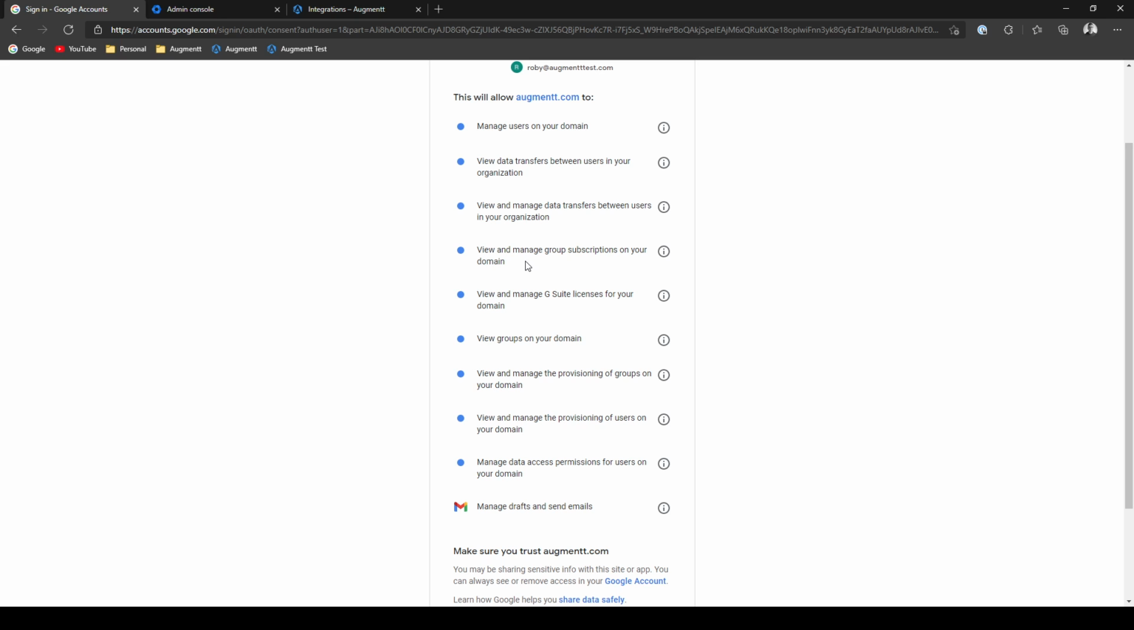Manage data access permissions. Yes, again, I believe that is for the transferring of the data, so we know who has access to the data. And then managing drafts and sending emails is because when they perform these actions, a notification gets sent back to the user to let them know these things have happened.